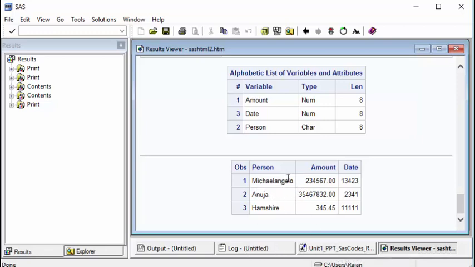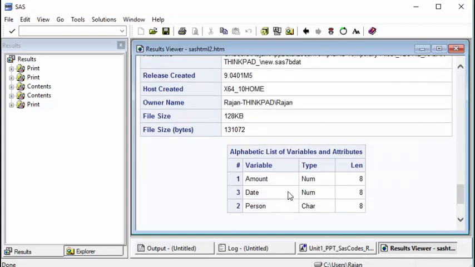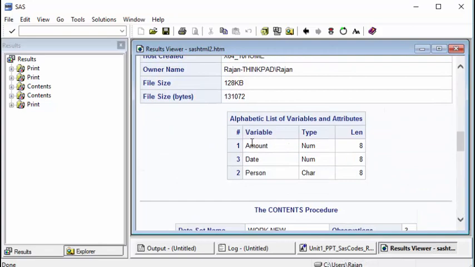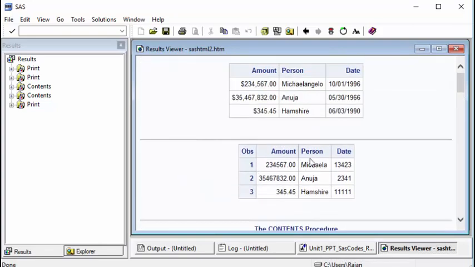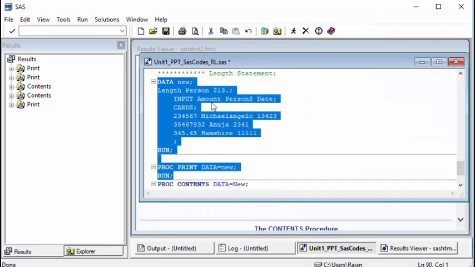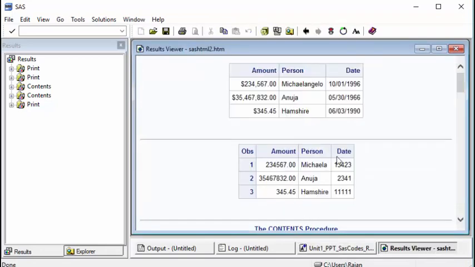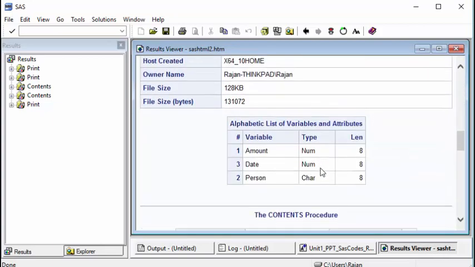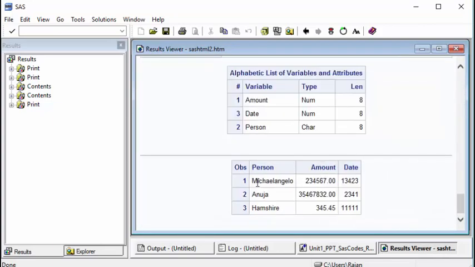But when you provide the length, you see that in the previous case our data looked like this: amount, person, and date, as we input them here. When we had amount, person, and date, this person was not complete. I mean, all values are not shown here. But now when we provide the length statement, we can see all values of the variable person, but person came as the first column. So we can interchange the columns later by using the print statement. I'll show you later.